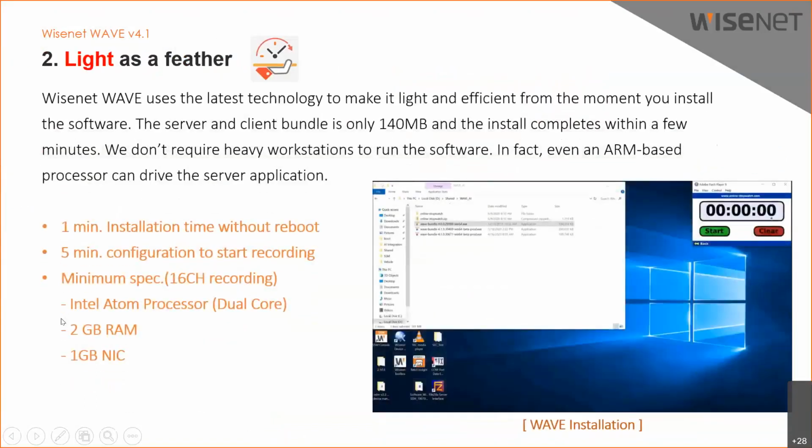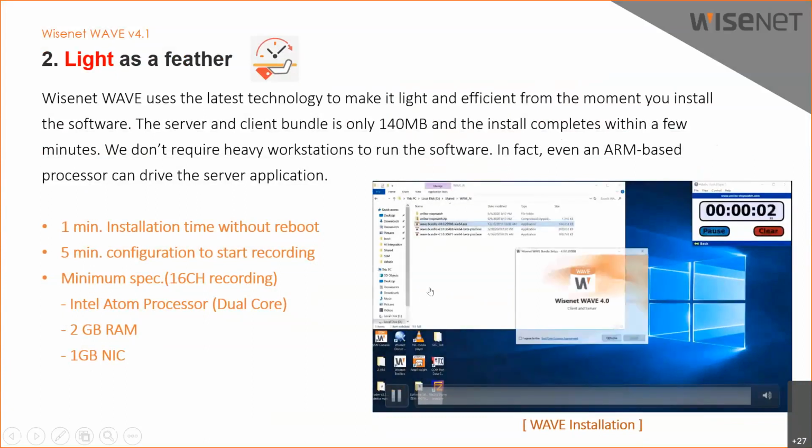Okay, secondly, light as a feather, which means Wave. This is a Wave install file, which is a bundle including server and client, both of them. And now it's less than 200 megabytes. The size is very small, and it will take only less than 20 or 30 minutes for installation.